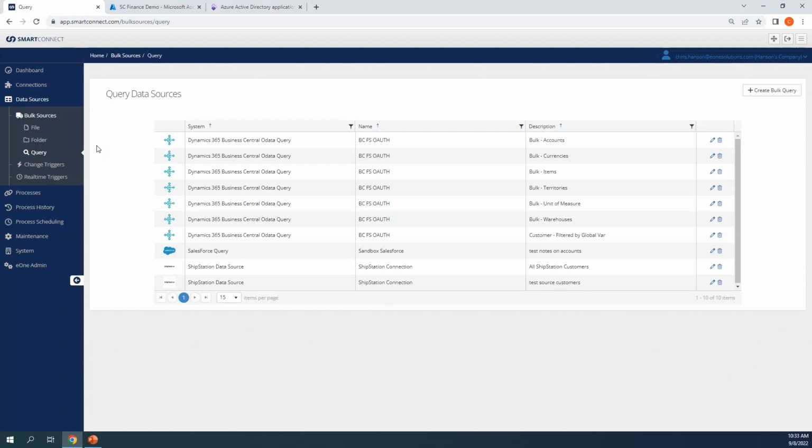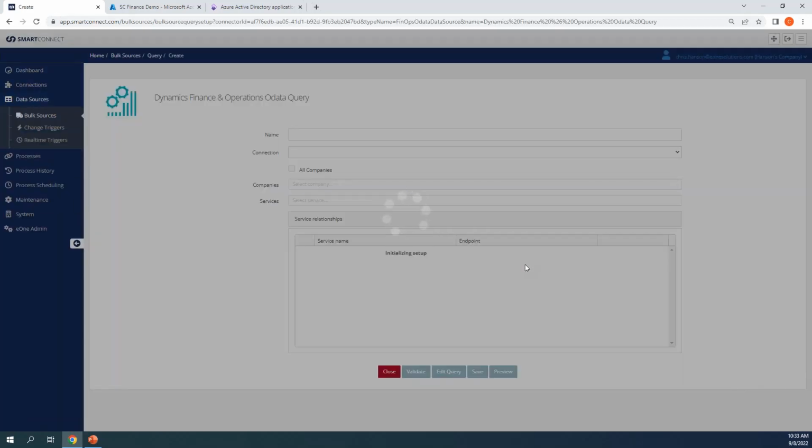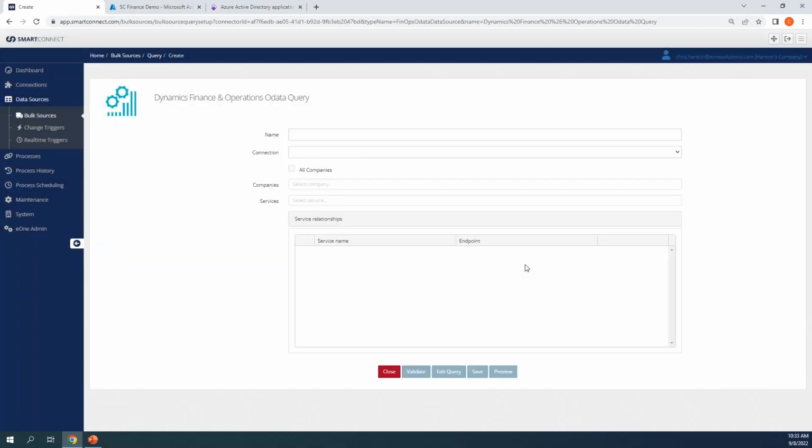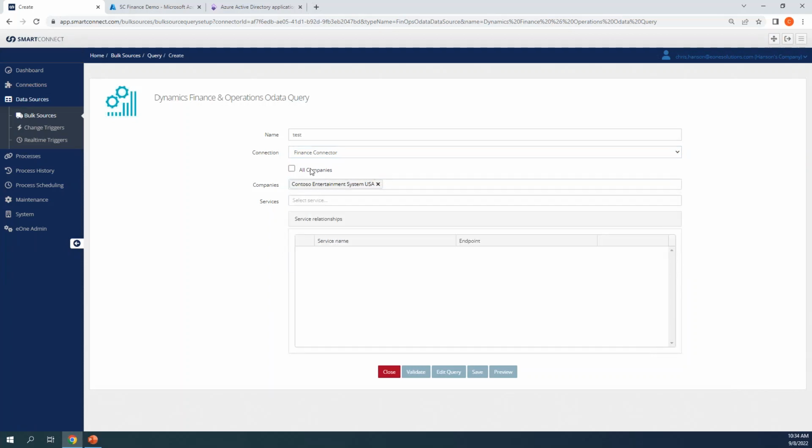For right now though, if you're pulling data from F&O, you do have to use that bulk data source option, but we do give you full control over doing OData filtering on any data that you want to retrieve from your system. So I'm just, once again, going to call this test because I'm really bad at making up stuff on the fly. I can pull it from my finance connection, and then we have the option of pulling that data from specific companies, like the default one we have selected, or you could do a query across all companies. Obviously, that's going to take a bit longer to run depending on how many companies you have in your particular F&O instance.